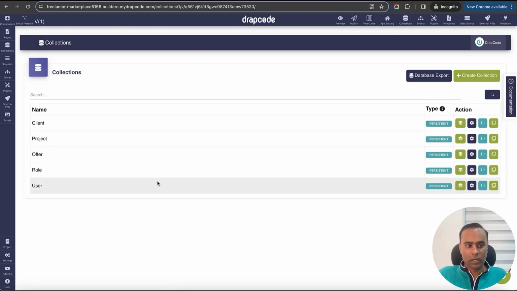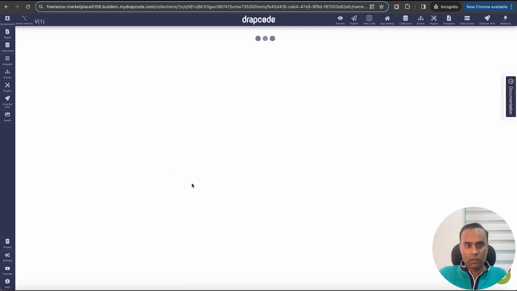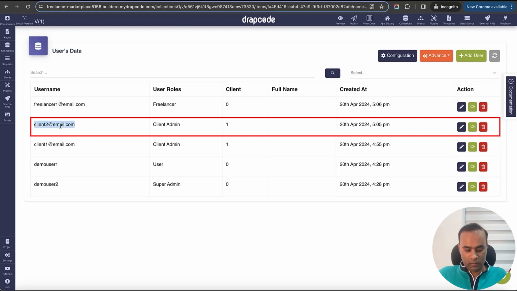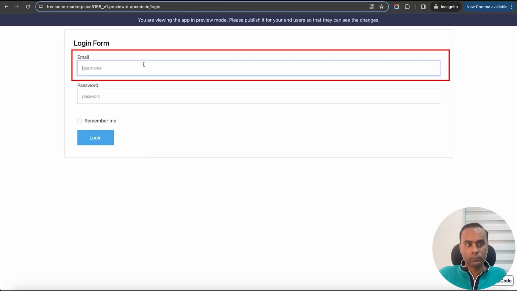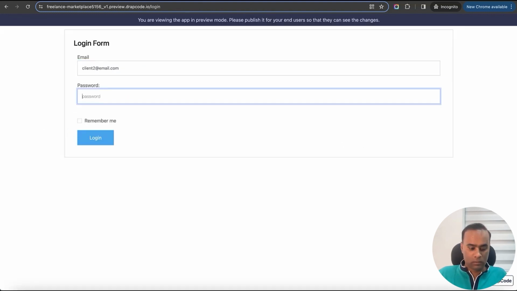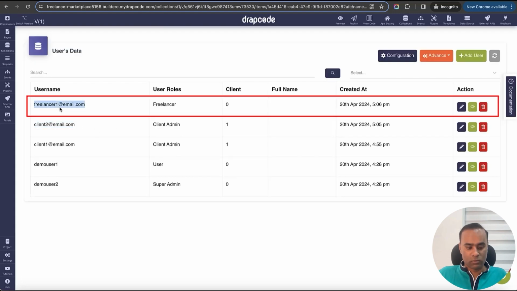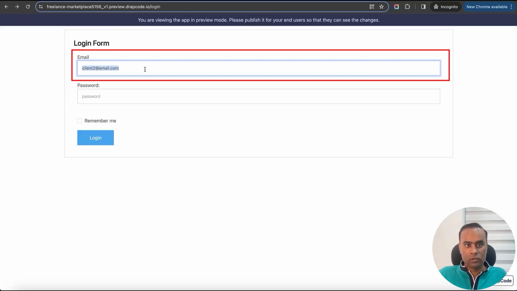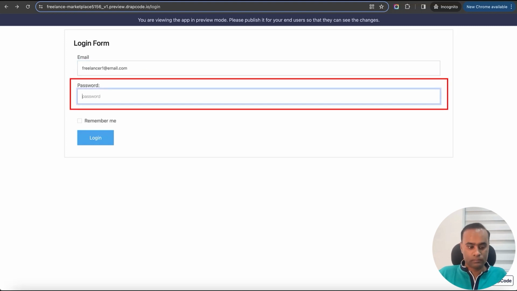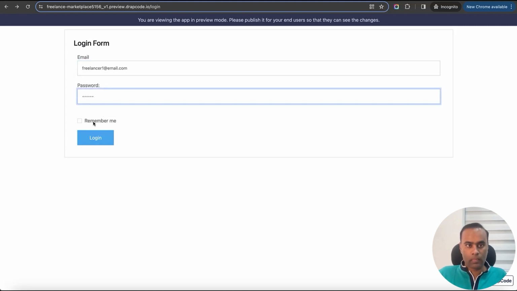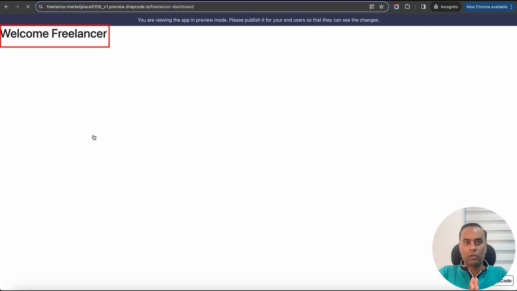Now let's go and try to log in. Right? So let's log in from a client. So client login. So this will take me to the client dashboard. You see, it is saying client dashboard and welcome client. Now let's go back and log in from freelancer user. So I'll say freelancer login. This should take me to a freelancer dashboard.